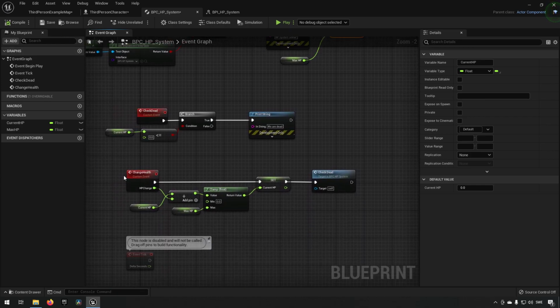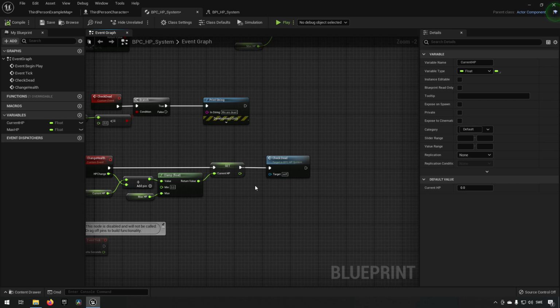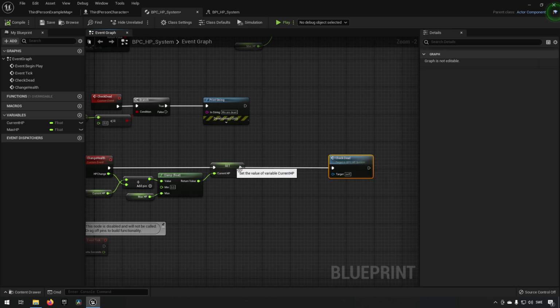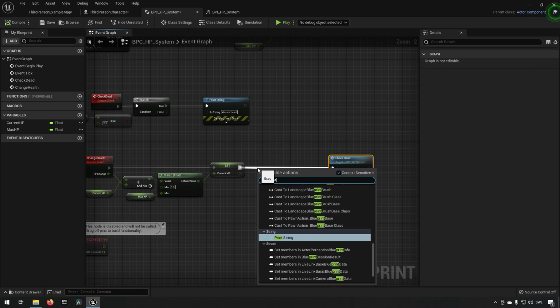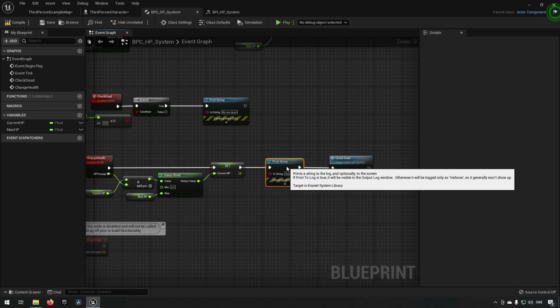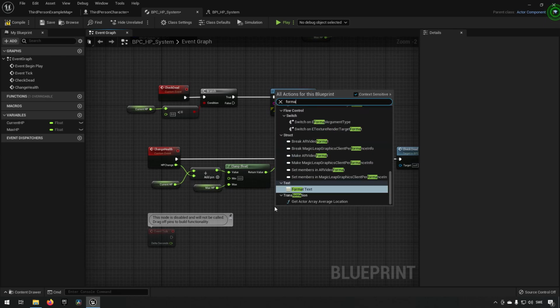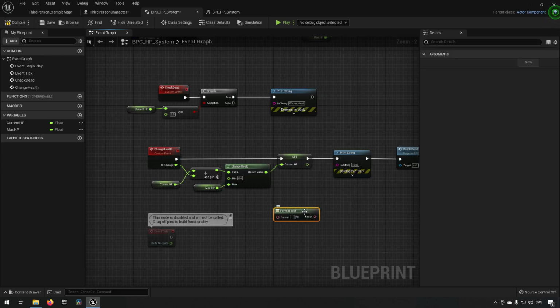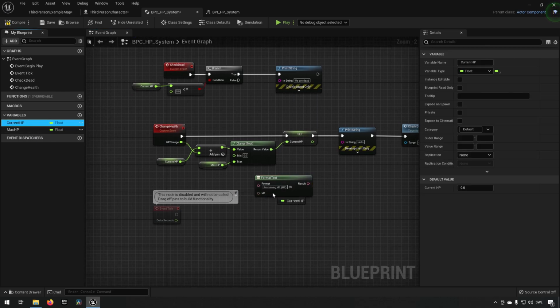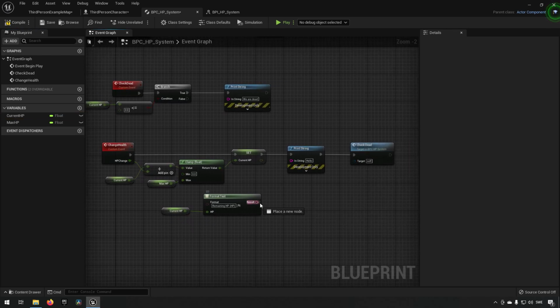And let's say if we change our health, let's also make it so that we actually print out our new health here. So, just to have it a little bit cleaner, we'll make a format text here. We'll type in "Remaining hit points:" and then a curly bracket, HP, and an end curly bracket. That gives us an input. We can drag our current hit point into that. We'll remove this tick so we get some more space. We'll take this output and put it in our print node.